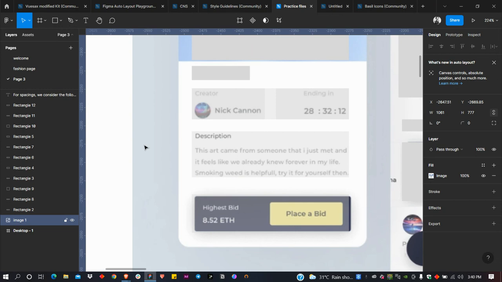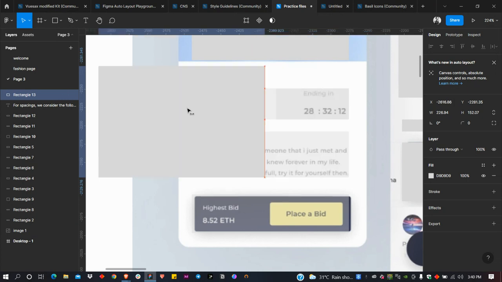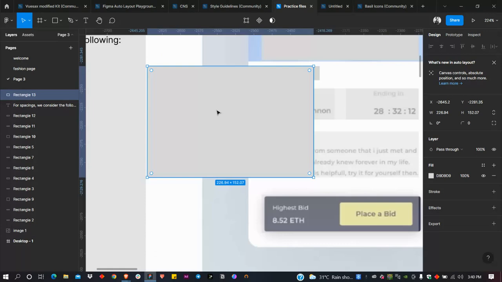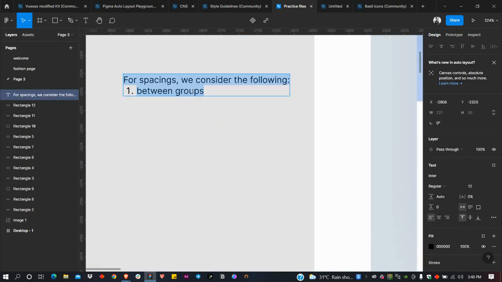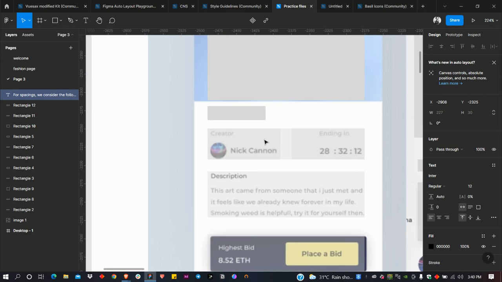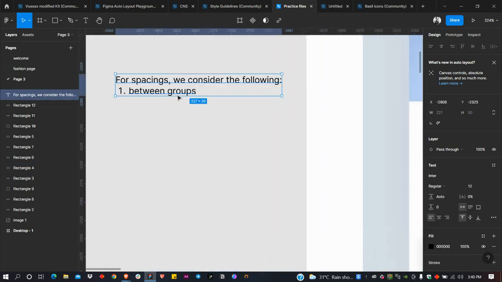Let me make an example. You could say this place can be seen as a bigger group, right? Because all the spacings inside this group are consistent. So for spacings, we consider space between groups, that's from one group to another, and then we consider spaces in between groups.